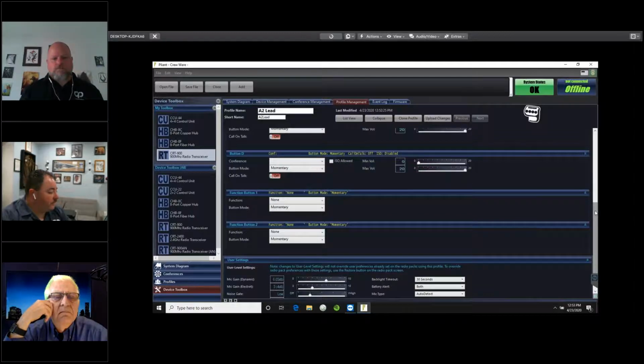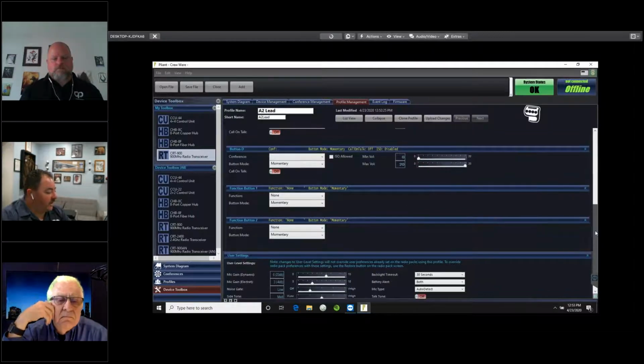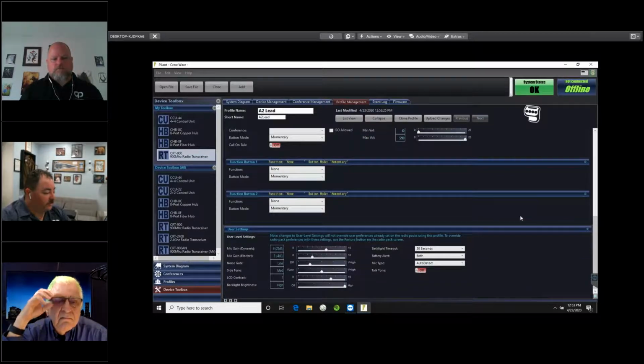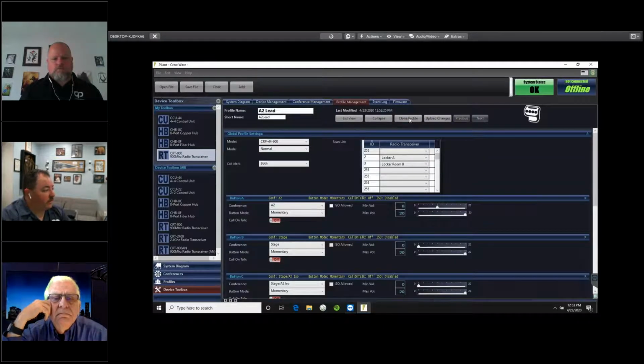And then down the bottom, you have your mic gains and stuff like that for this particular profile. Now, once you get your initial profile built, you can clone it. The clone feature is up here in the top right. So we can clone it as many times as we want.